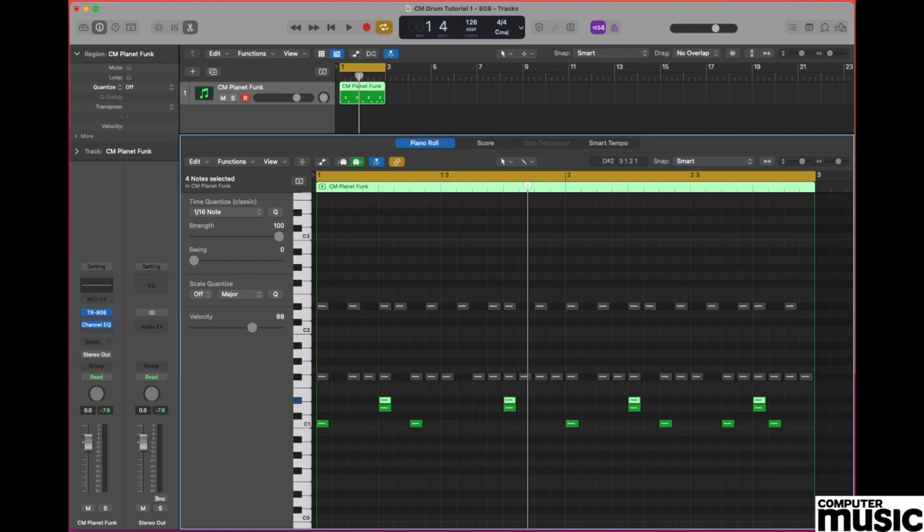Being quite a dancey groove, you could quite happily work at 120 BPM, but actually the original track is closer to 126, so you might want to nudge your sequencer's tempo up just a little bit to make it a little bit more exciting. Now let's look at the hi-hat pattern.